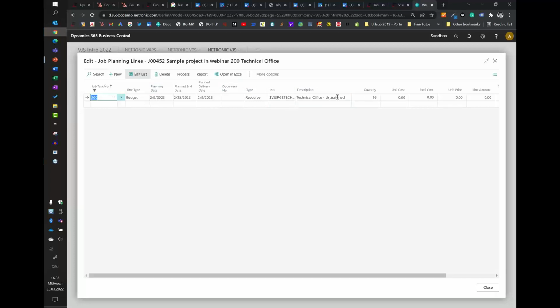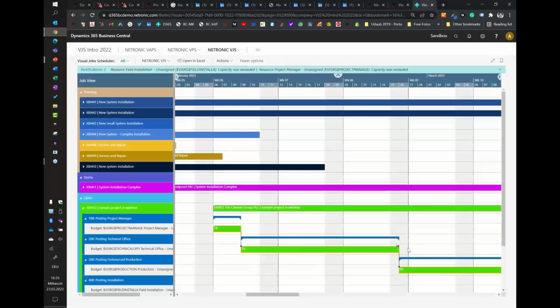we need a technical guy for 16 hours, but there is a new column here that also comes with the VJS. This is the planned end date, and this mirrors the case where we say, okay, we have a task for somebody in the technical office. He has a budget of 16 hours, but he has a time frame here of, what is this, 15 days to work on this, but only spends 16 hours.